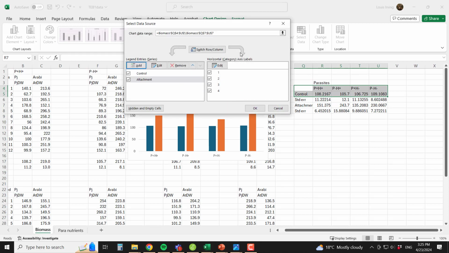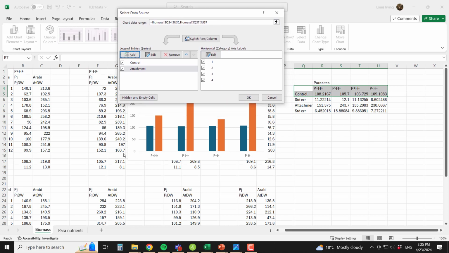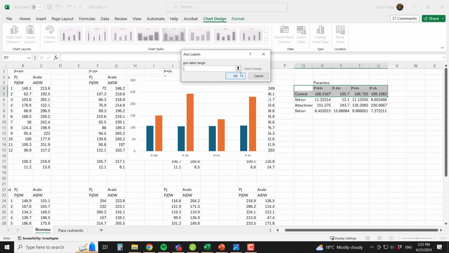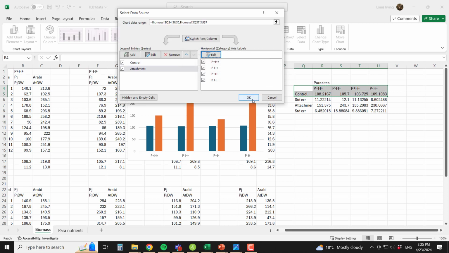Now for the x-axis, if we look at the graph, you can see it's already added the names. That was because we highlighted them at the start, but otherwise we can edit them with this button over here, and we can tell it those are the names of our groups. It already knows this, but that's okay as well. You can also type them out if you really want to, and we'll just go OK and OK.